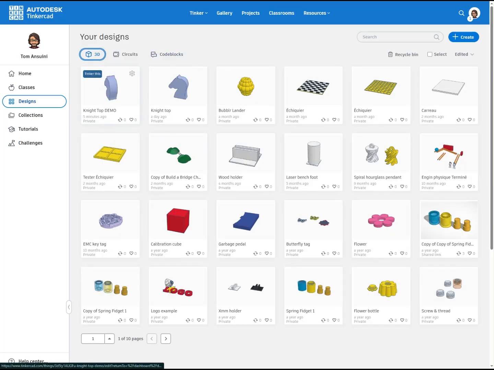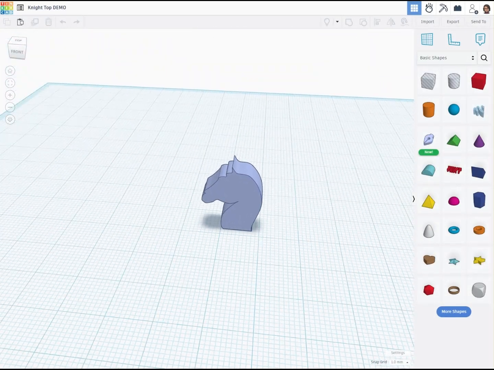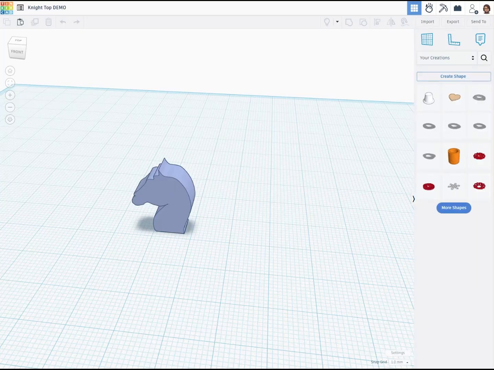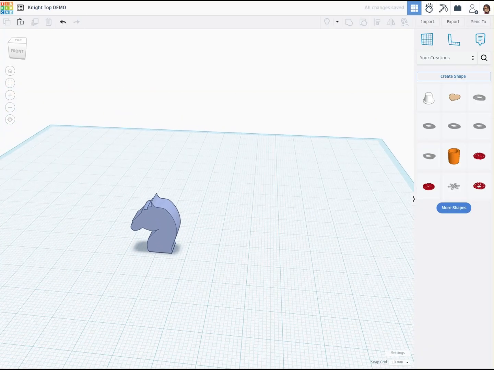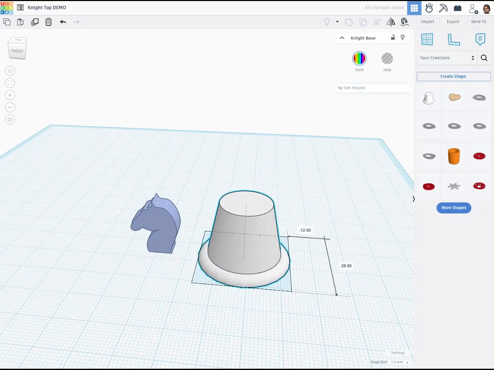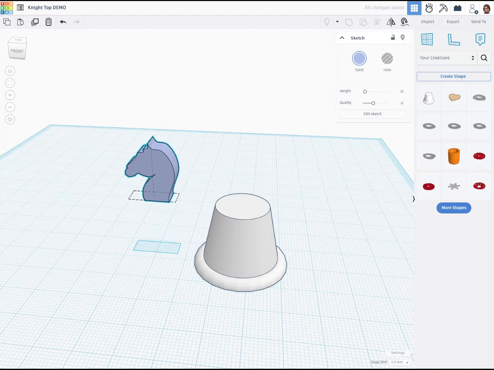Go back to the previous model that you created in Design. Click the drop-down menu on the right side of the screen, then select your creations. Click and drag the base you just exported from Codeblocks and place it next to your knight's head. Use the various control points on your knight to position it above your base.